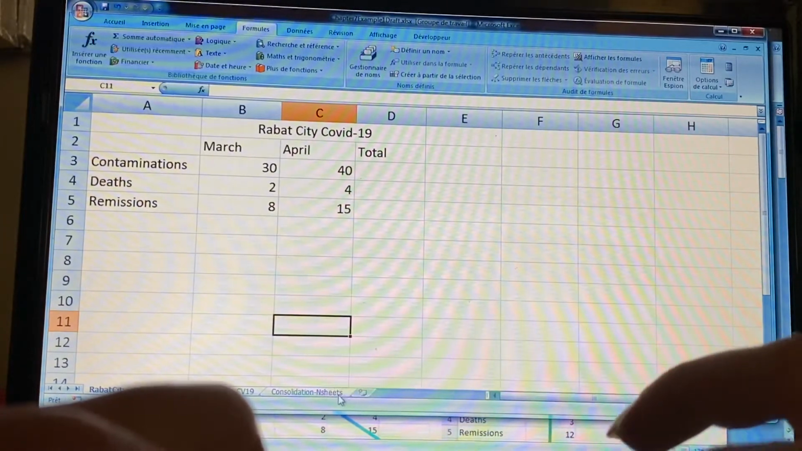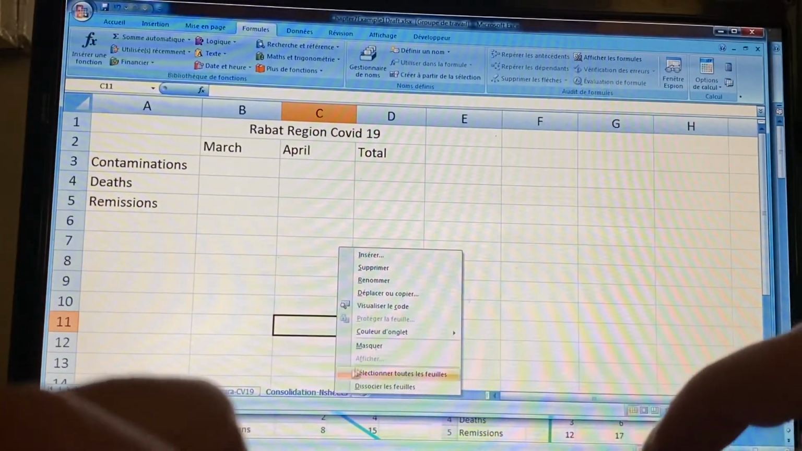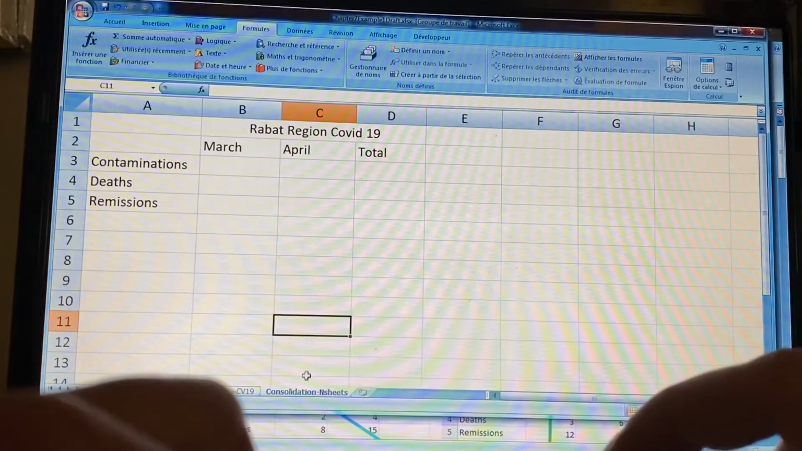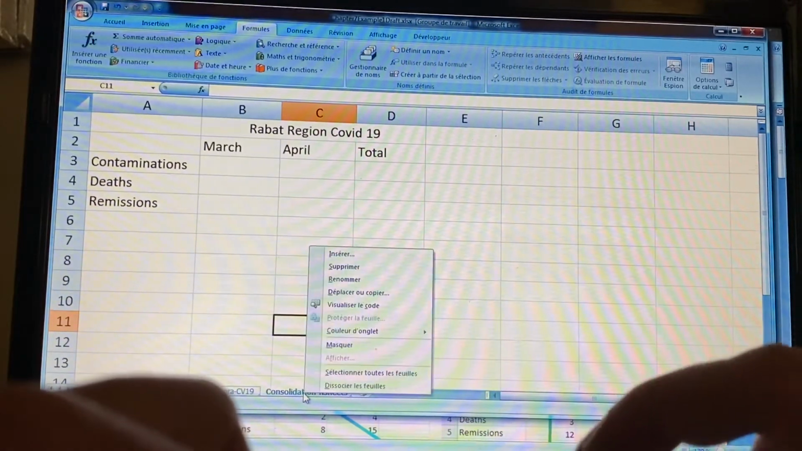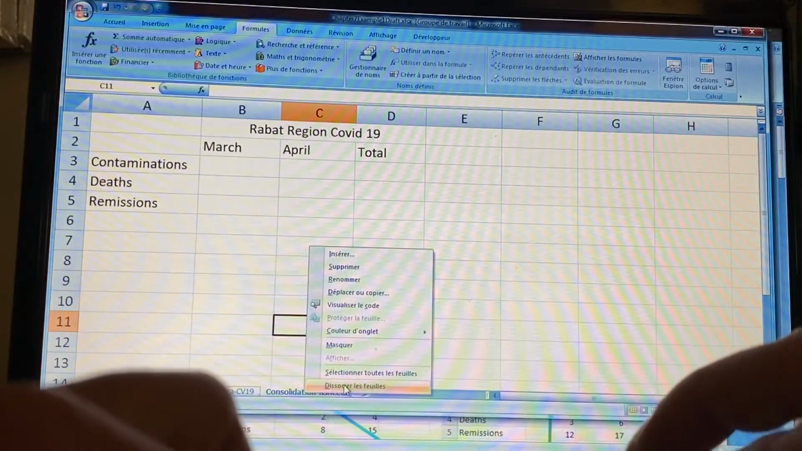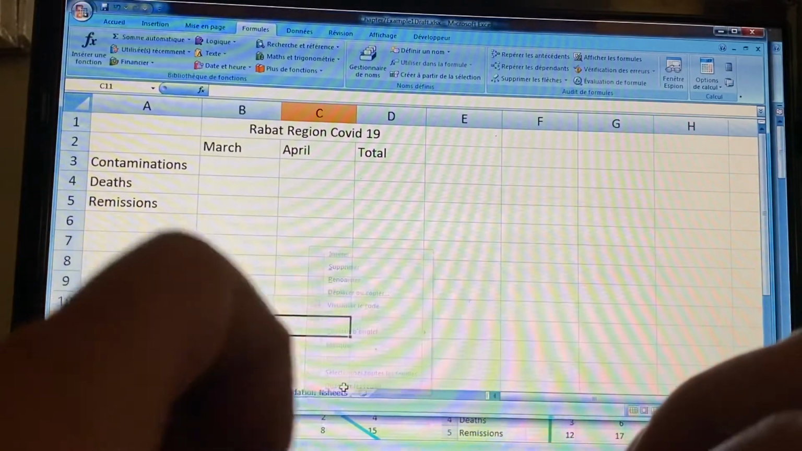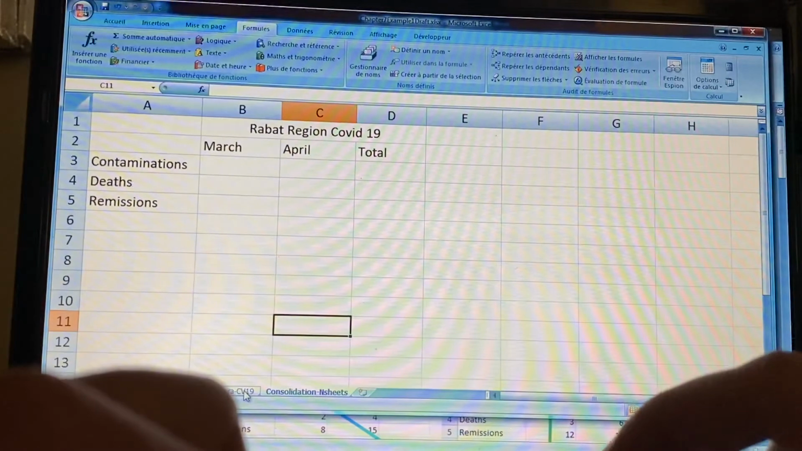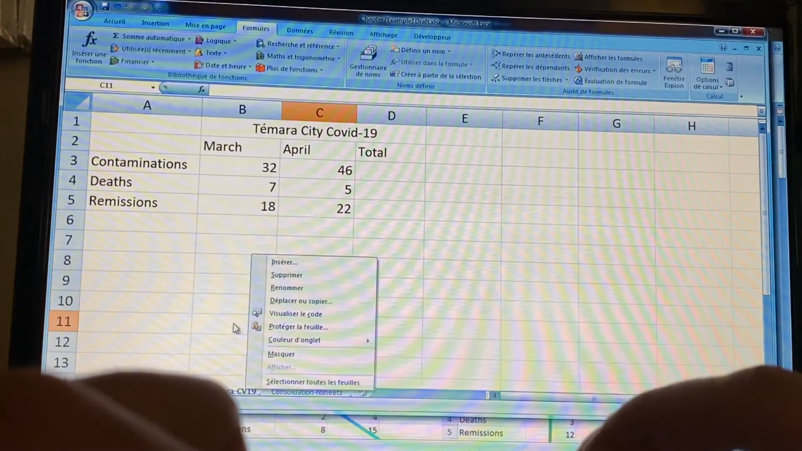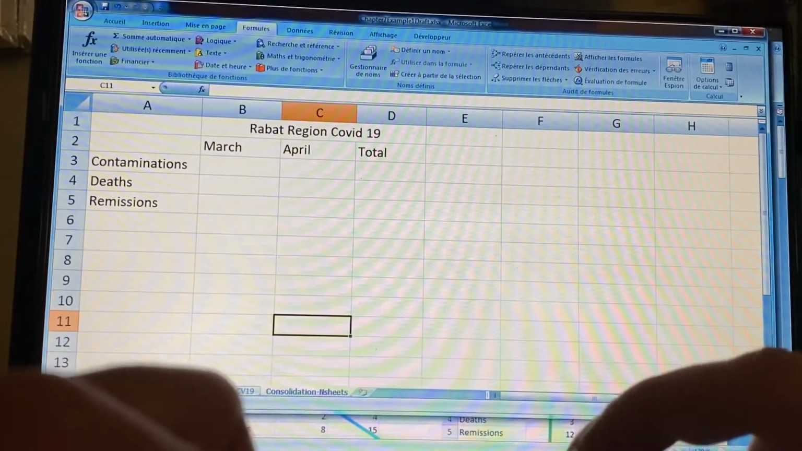Let's see here. I'm gonna ungroup sheets. You see it? You just click on one of the sheets, right click, and ungroup. Ungroup is the last one. For me, it's dissocié because I'm using a French computer. Okay? Did I do it? Yes. Now you can select each one alone.